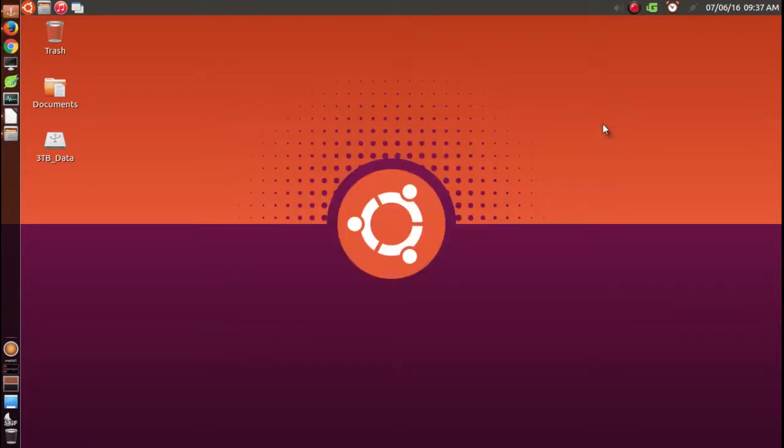So, there you go, my Ubuntu with a Unity look and feel.